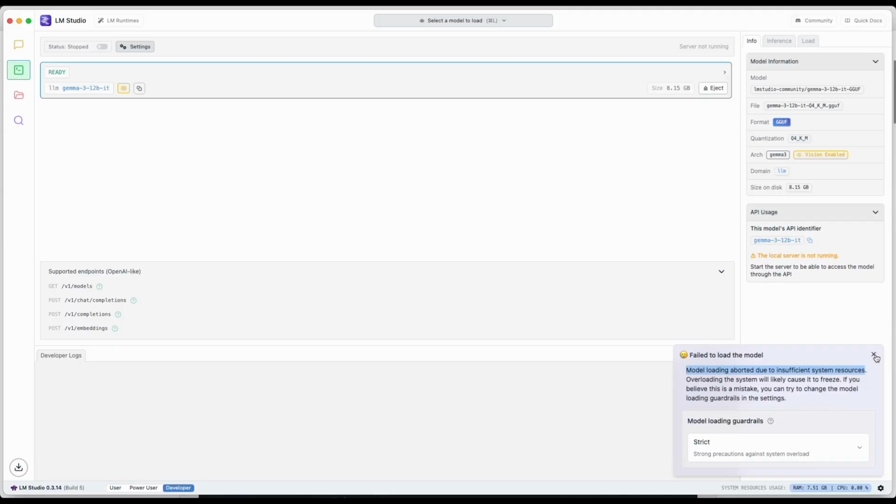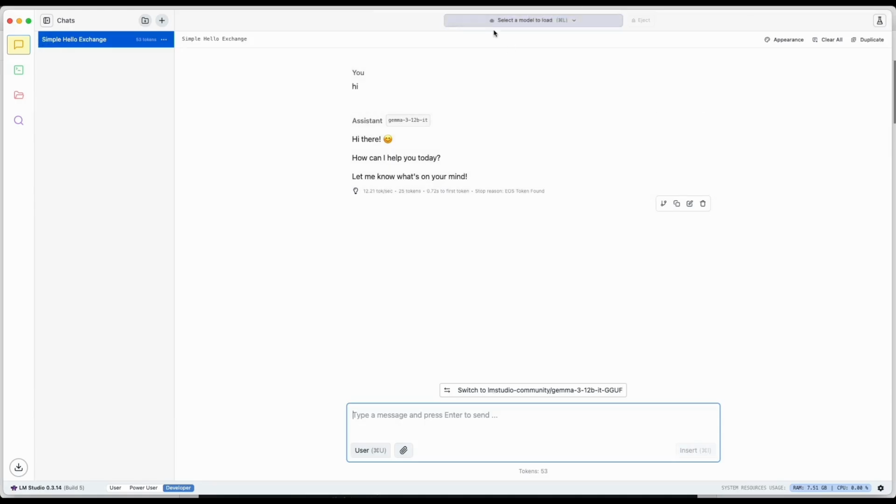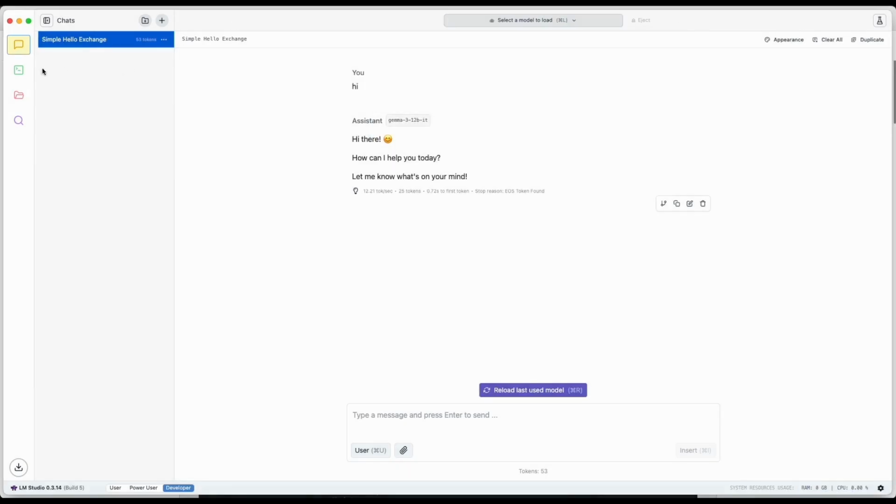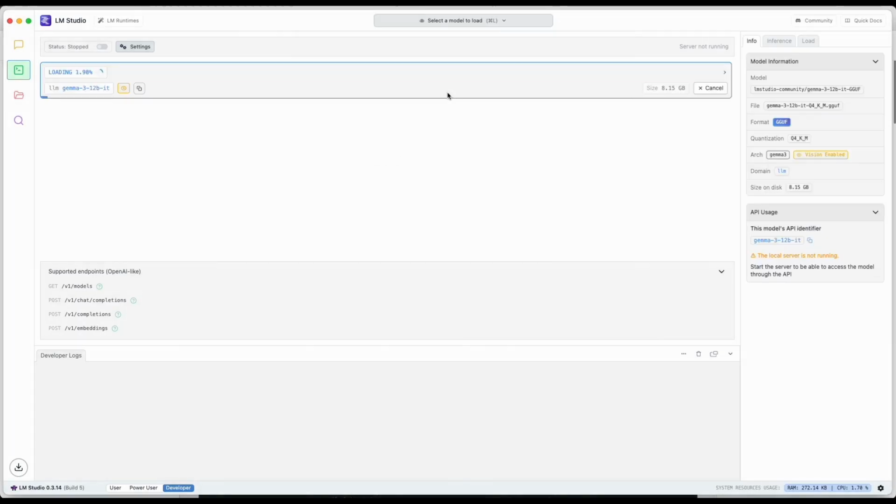The issue happens because the model and chat screen wasn't ejected. Go back to the chat screen, and you'll notice that the memory is insufficient to run more than one model simultaneously. Click the eject button, then go back to the developer screen and select a model to load. When loading is complete, the status will change to ready. You can now start the LLM server.